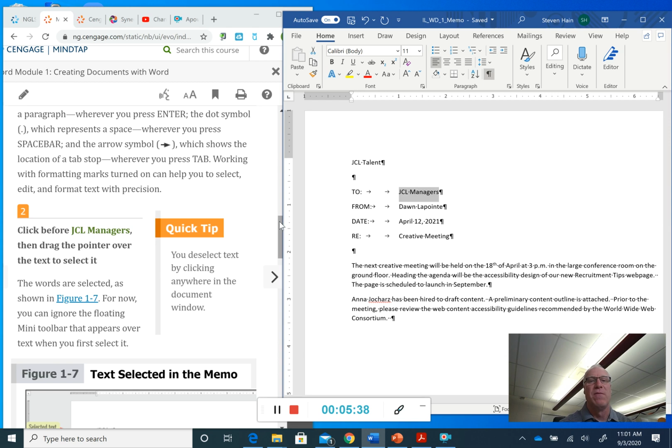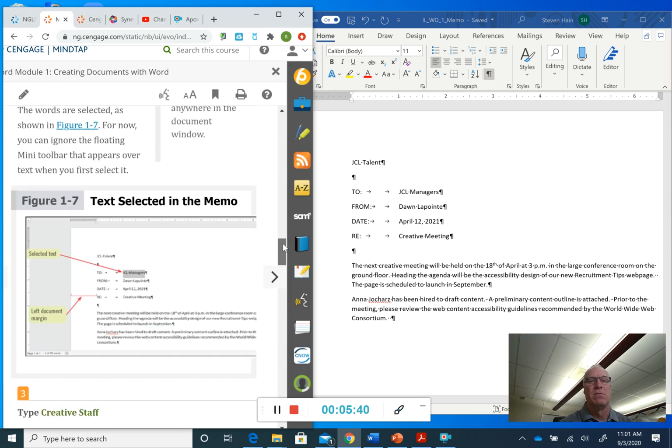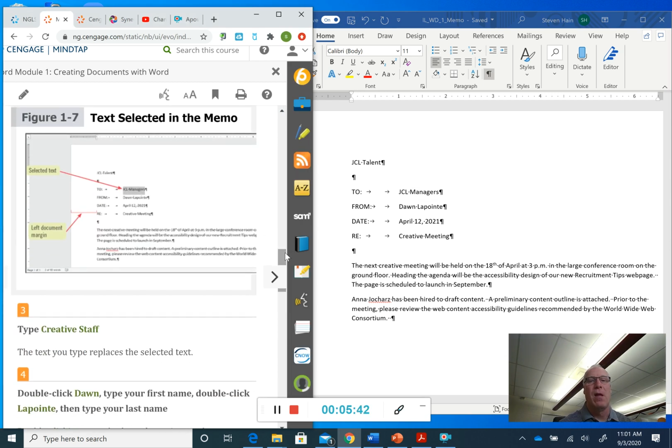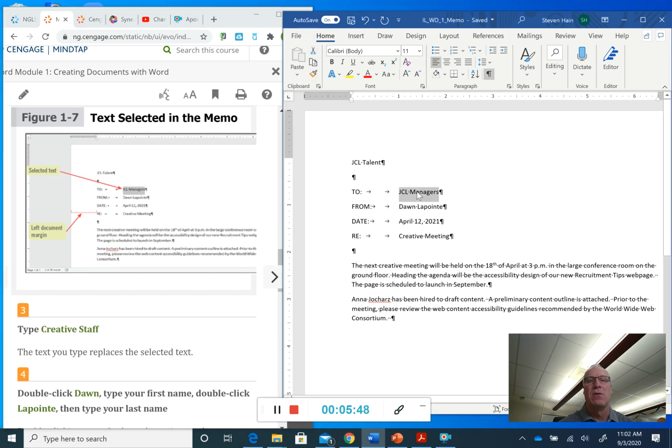Okay, and you can see that you have now selected that. And we want to make a change to JCL managers, and we want to type creative staff. Okay, so with that selected, we don't need to hit the delete key. We can just go ahead and begin to type creative staff, and it will overwrite what you have there and put in creative staff to our to line.